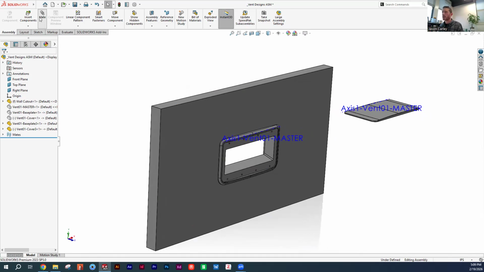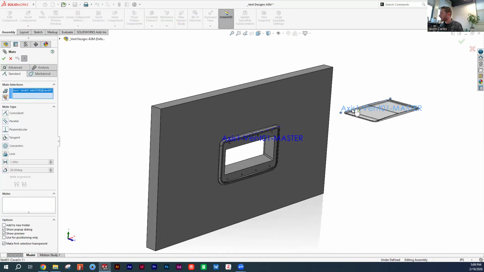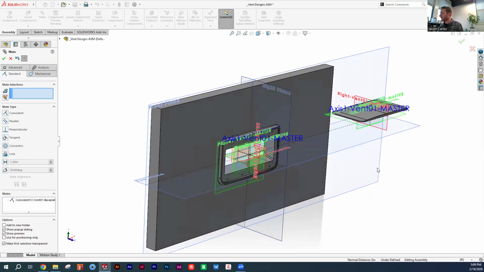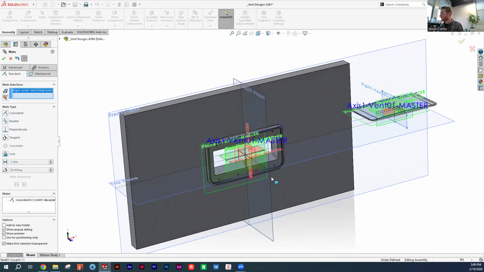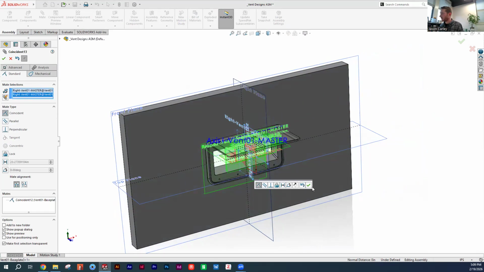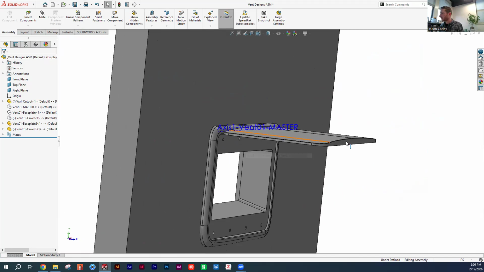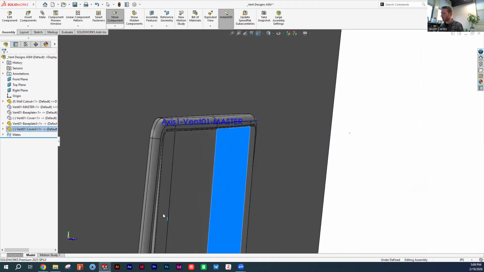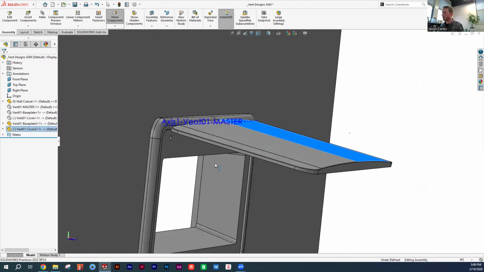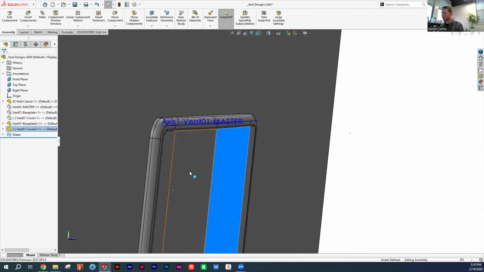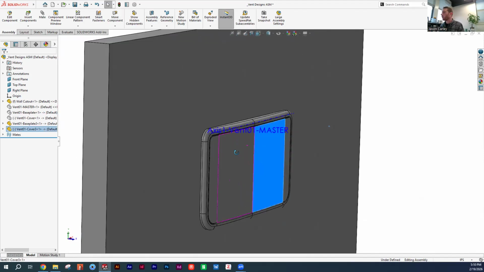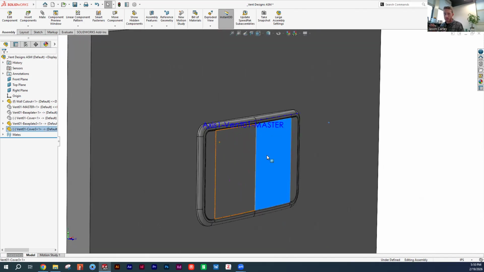All right, so I can go back to mate. I can hit this axis and this axis and hit check. And now I want to select the right plane because I want them to pivot along the center. And there we go. I can hide my planes. And I can swing my door back and forth. So, hooray, success.